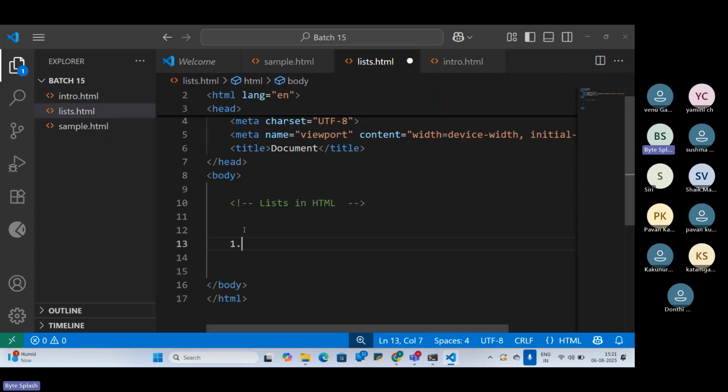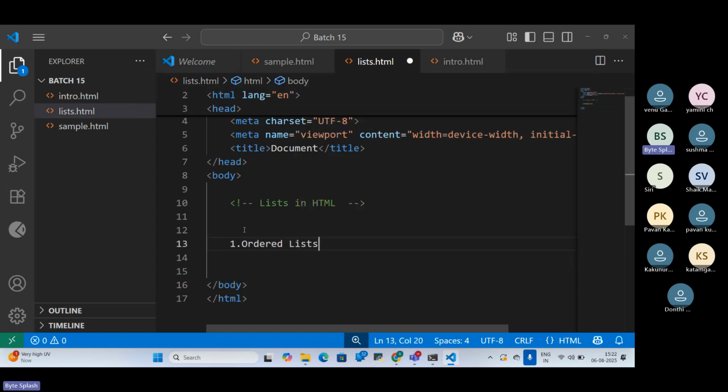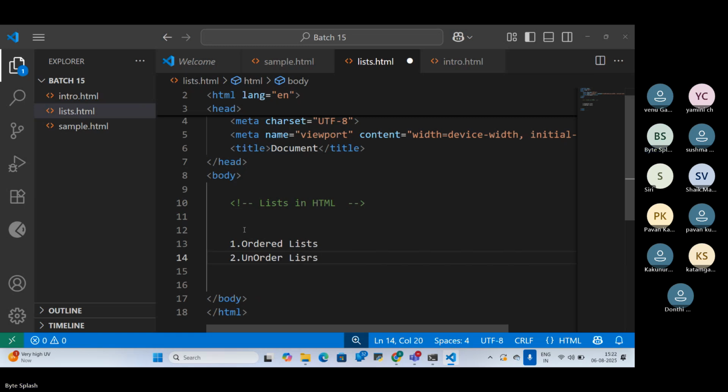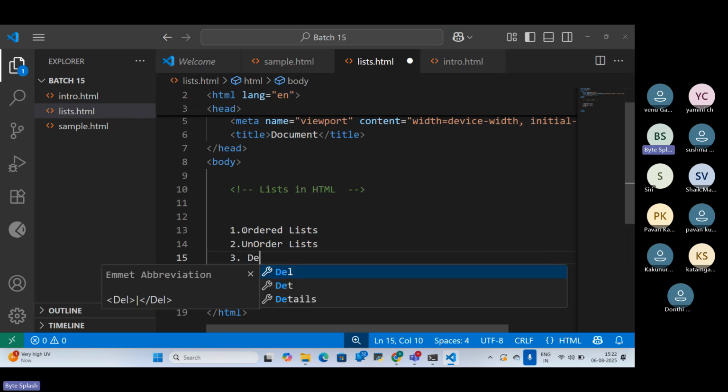First one, ordered list. Second one, unordered list. The third one, descriptive list.